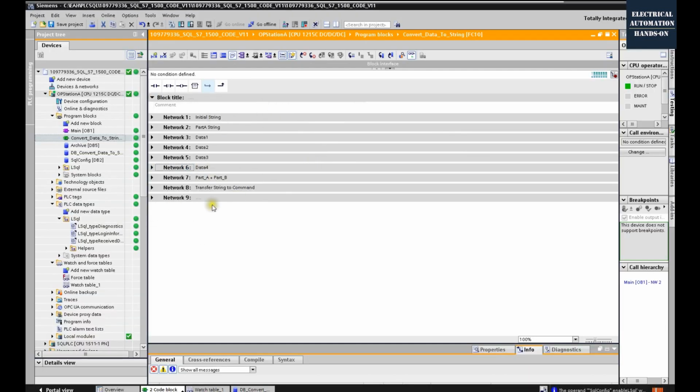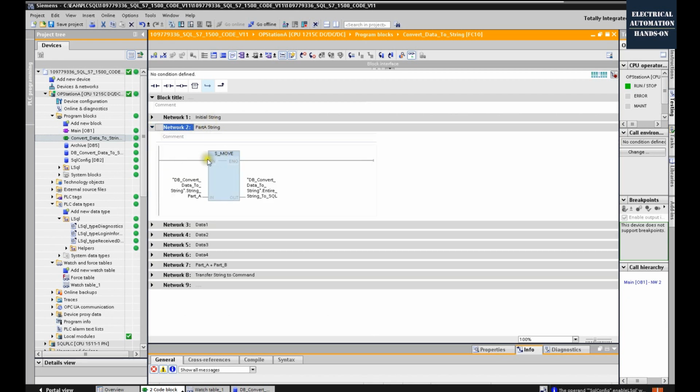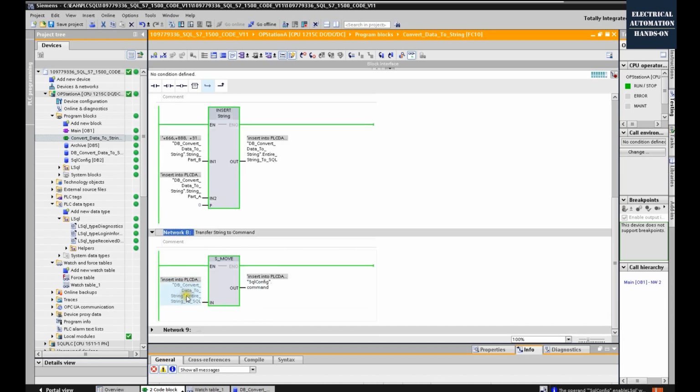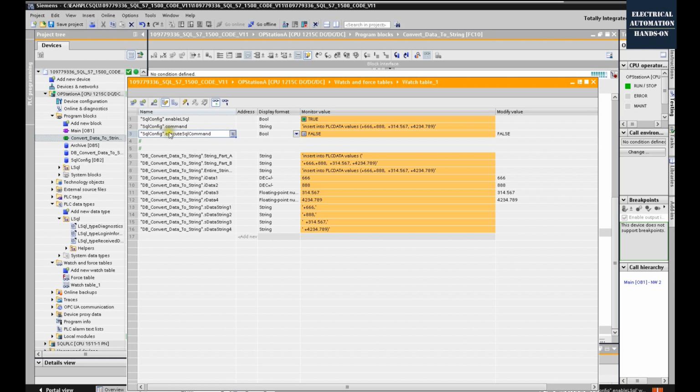This is the entire global view. We initialize the string, and part A is the fixed data, the part A inside this string. And then we convert 4 data. Data 1 and data 2 are integer data, and data 3 and data 4 are float values. Using this insert, we join part A and part B together. At the end of this program, we transfer this entire joined string to SQL config.command. So eventually, this SQL config.command includes all the data we need to send.